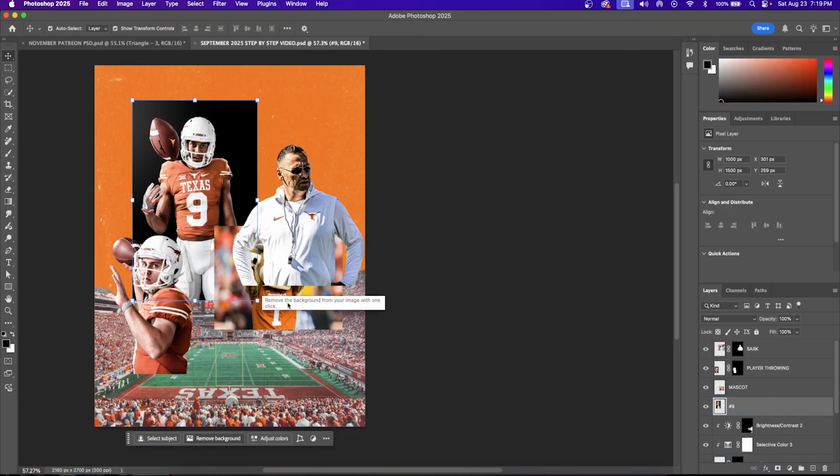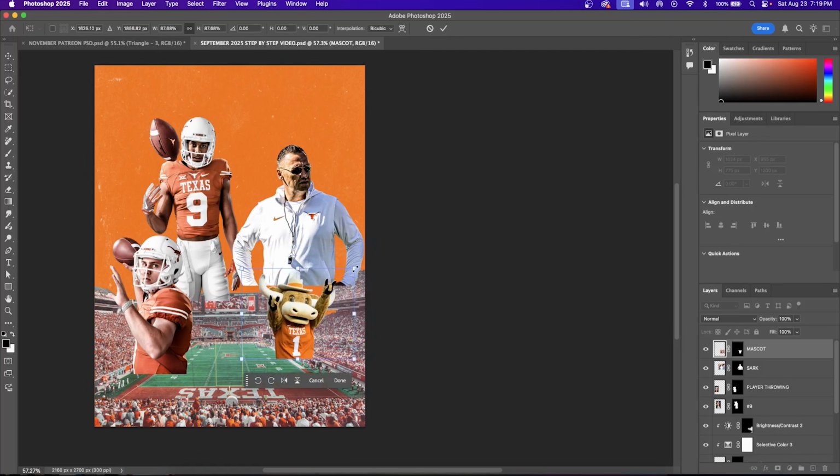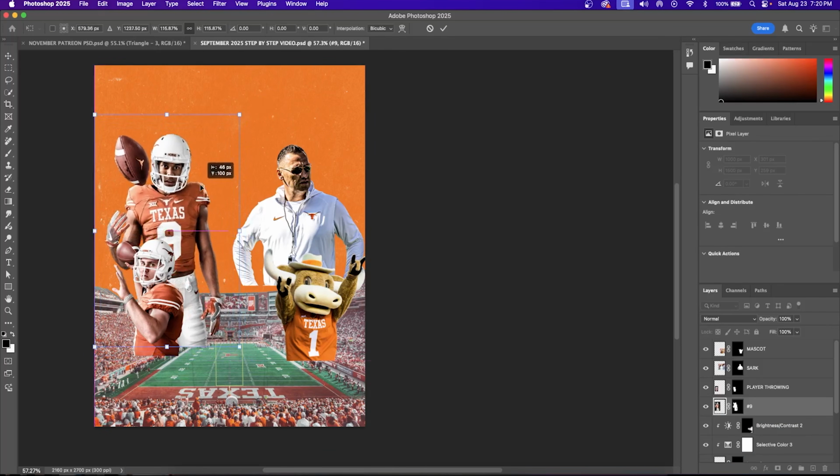Click on your photo and then hit remove background. And Photoshop has made it really easy to get rid of the backgrounds on your photos. Now this is really important. You can see your 4 pictures are all in front of the stadium, and we want to put them behind the stadium. In order to do that, let's first put them into a group.